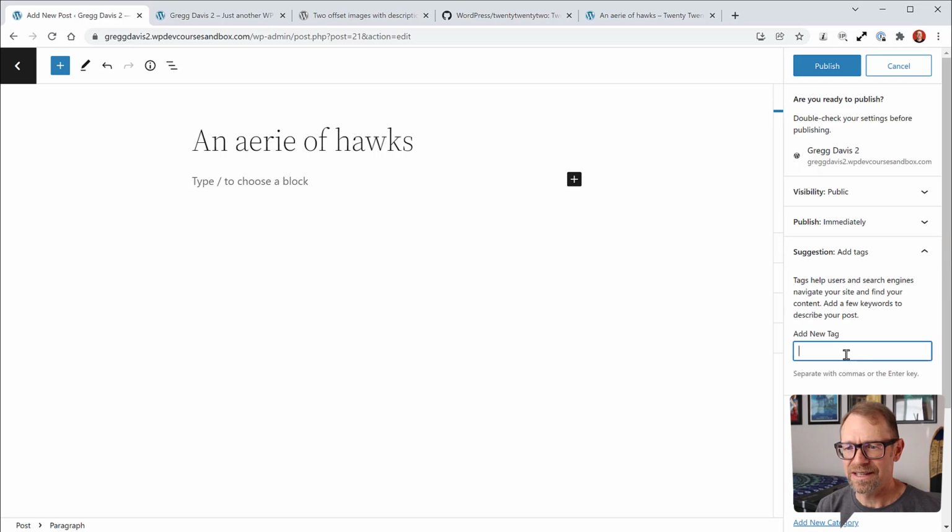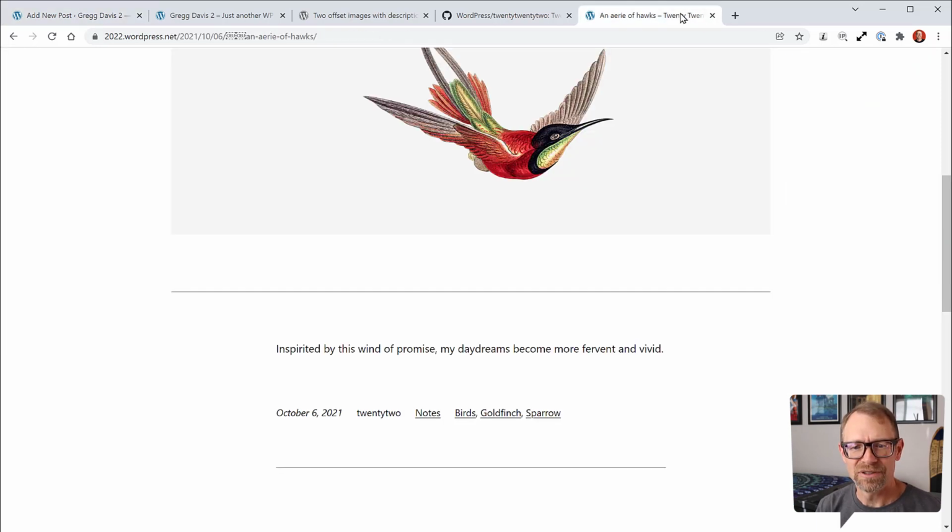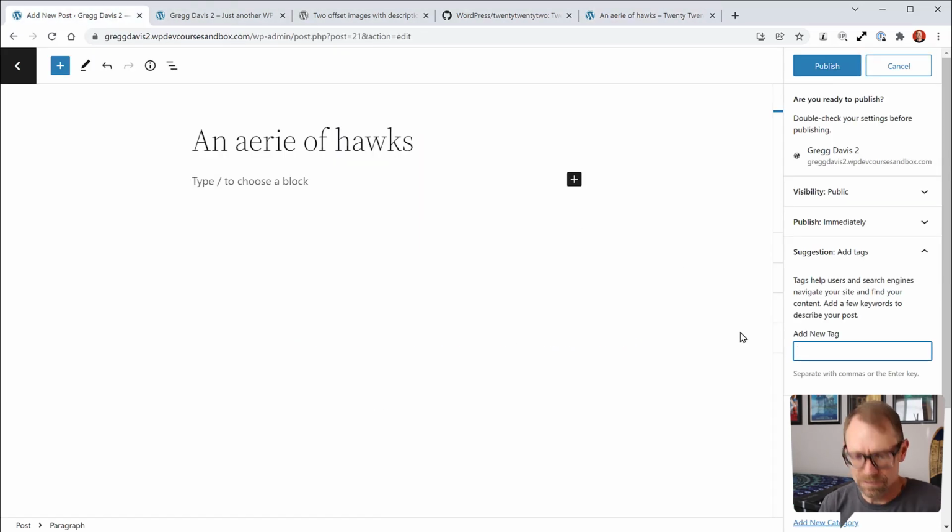And sure, I could add some tags. Birds, goldfinch, and sparrow. Birds, you can separate them by comma. I just hit a comma, and that's what put it in kind of as a little tag with an X button to remove it. Goldfinch.